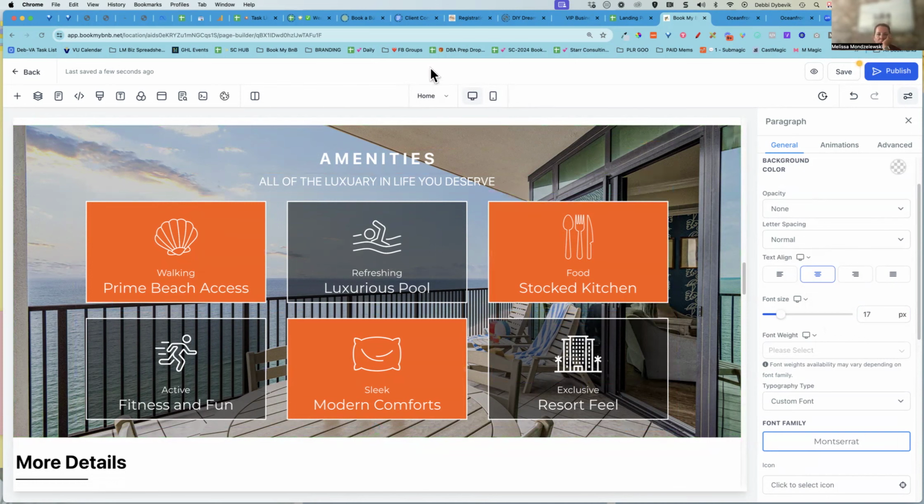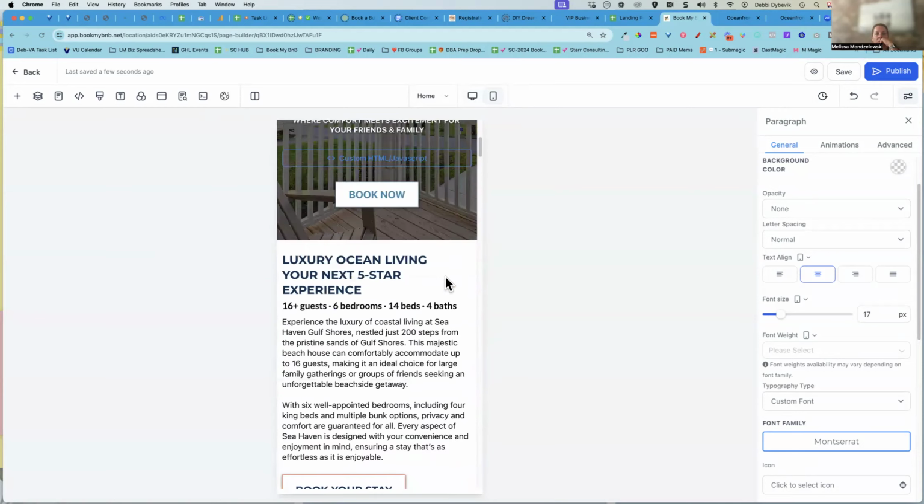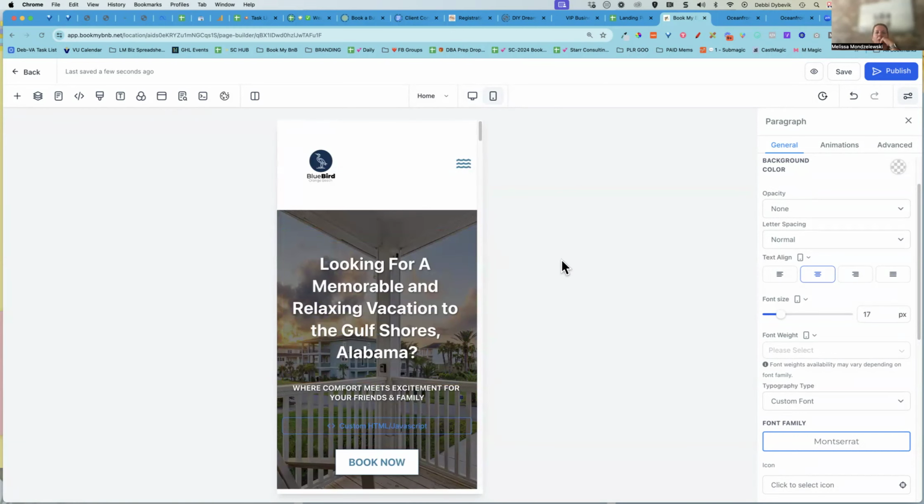So up here at the top, let me just save this. Right now we're looking at the desktop view. If I click on the mobile view, this is what it looks like in mobile view. Now, this view we're looking at is not always 100%. So it's always good after you've made your changes to go to your phone and actually check it there.